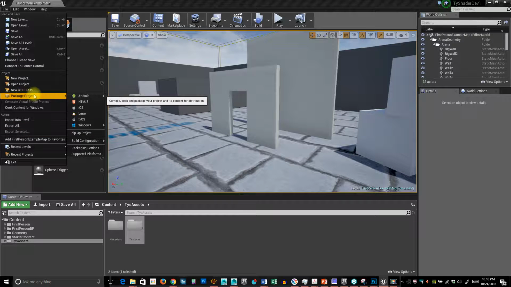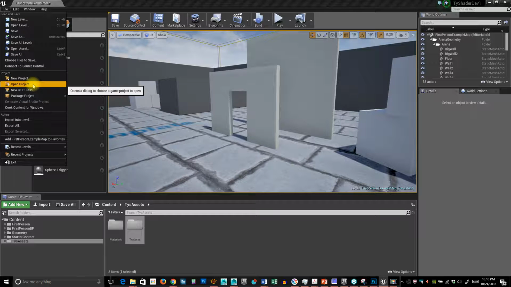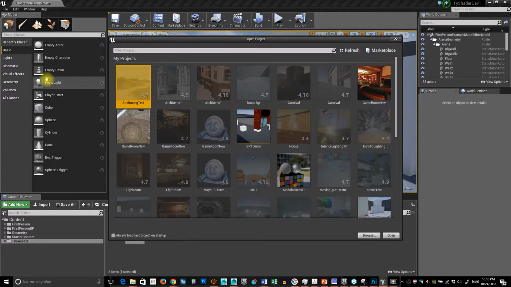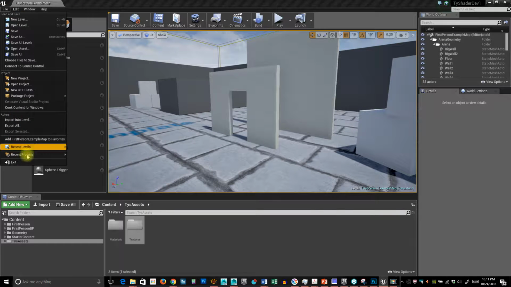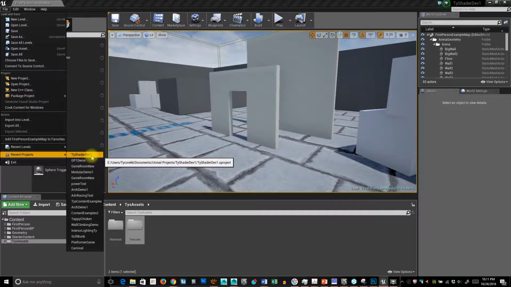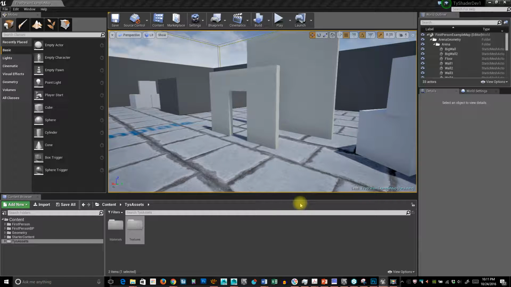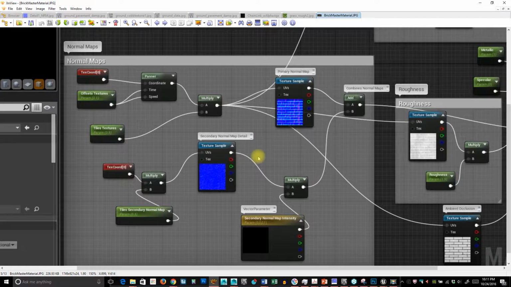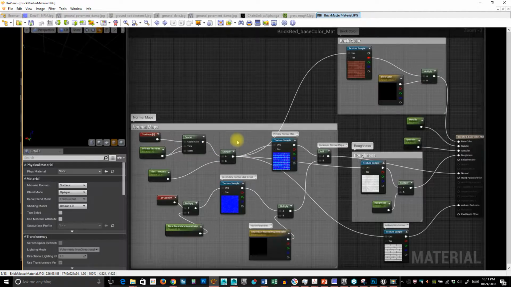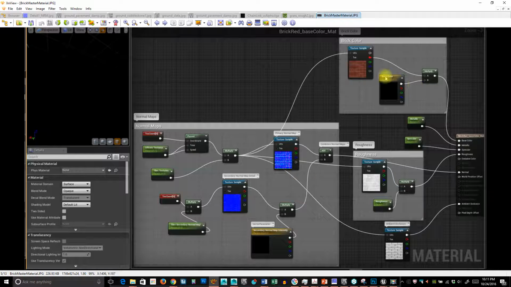Basically, let me show you what our end result, at least of the material, is, so that you get the idea of what we're going for. Hold on. I'm just going to open up another project real quick. And so the whole idea, while that's cooking, let me show you what we're going to make. We are going to make this shading network.